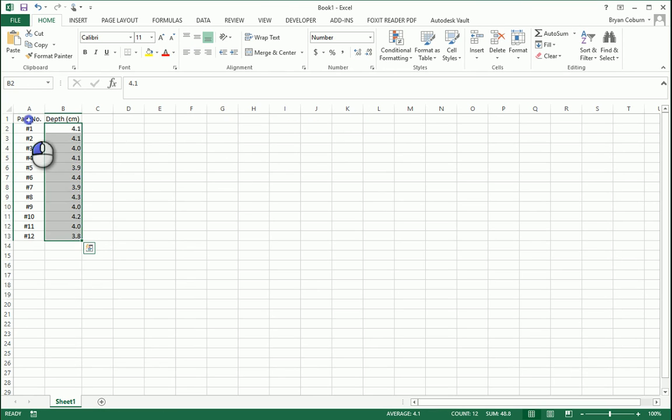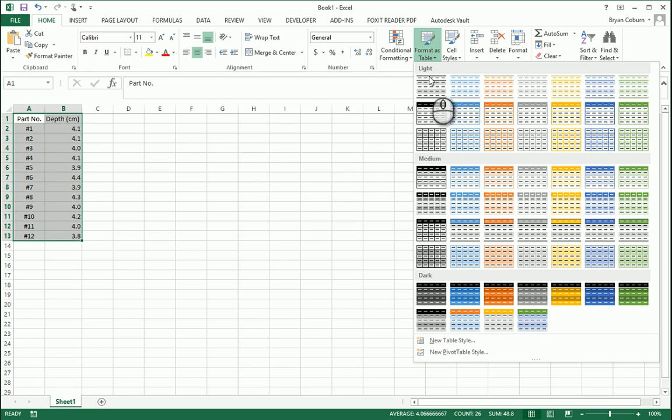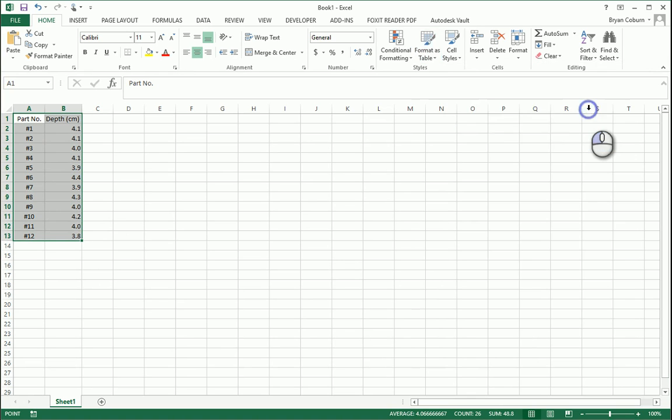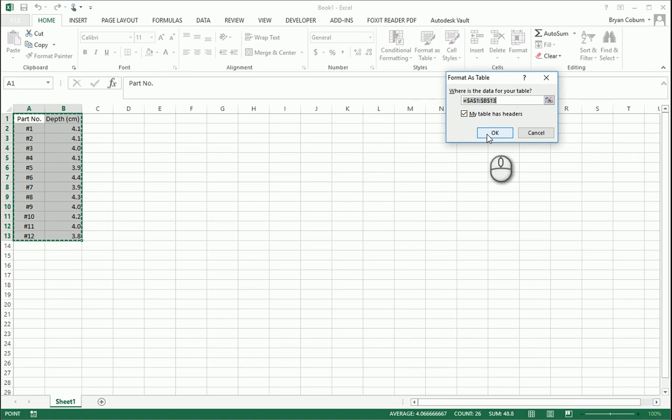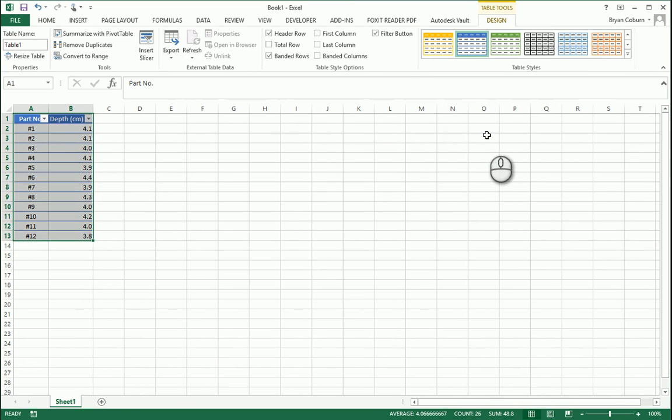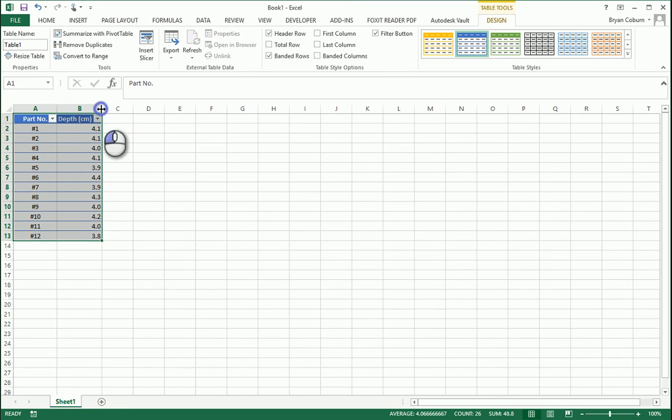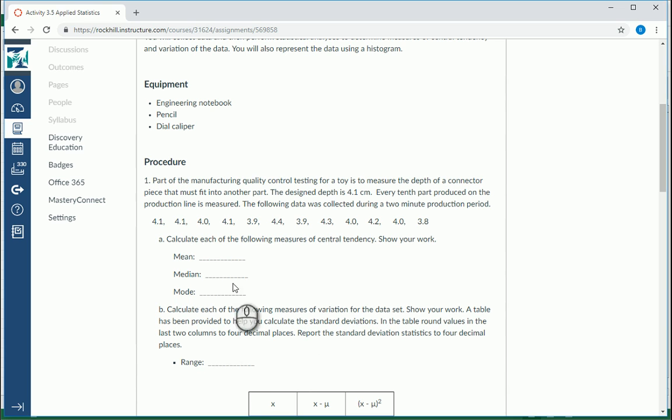Let's take advantage of some of the tools in Excel. So highlight this data, come over to Format Styles, and format as a table, and I'm going to use this one. I want to make sure it says my table has headers. Then I'll come back over here and double click between a separator, and now it resizes automatically for me. Next thing I want to do is go back to the curriculum and see what I need. It wants the 3 central tendencies, mean, median, mode, and the range.